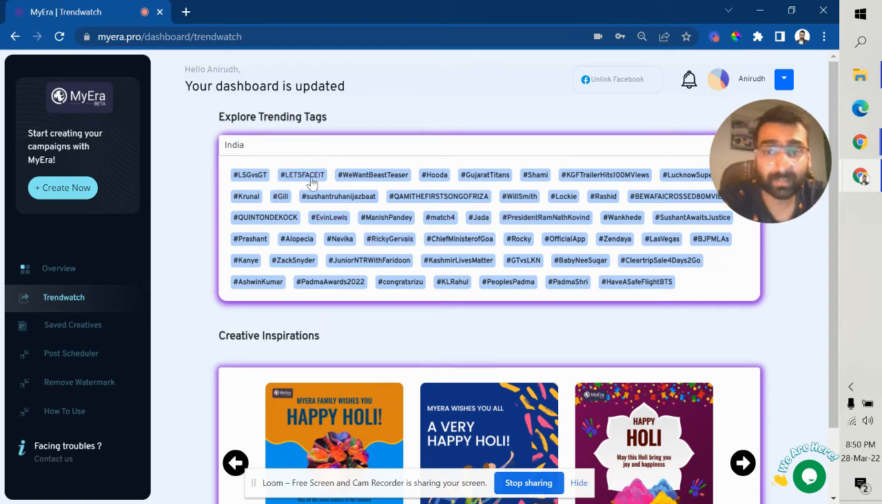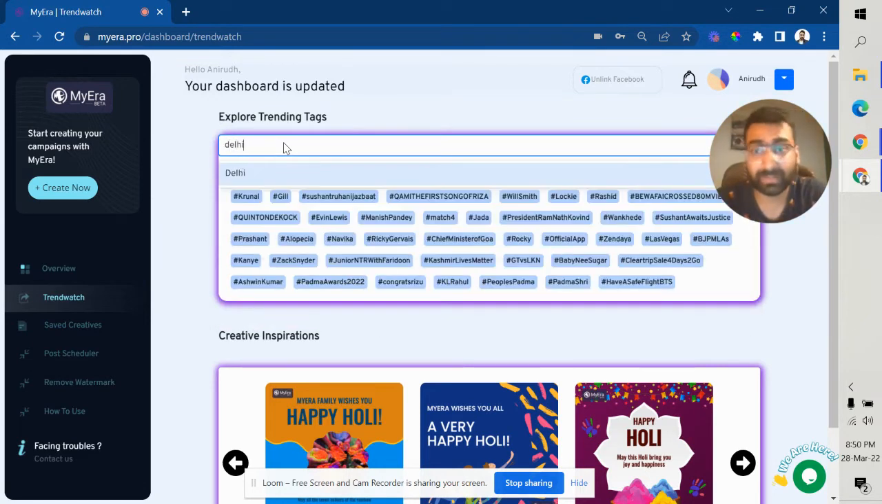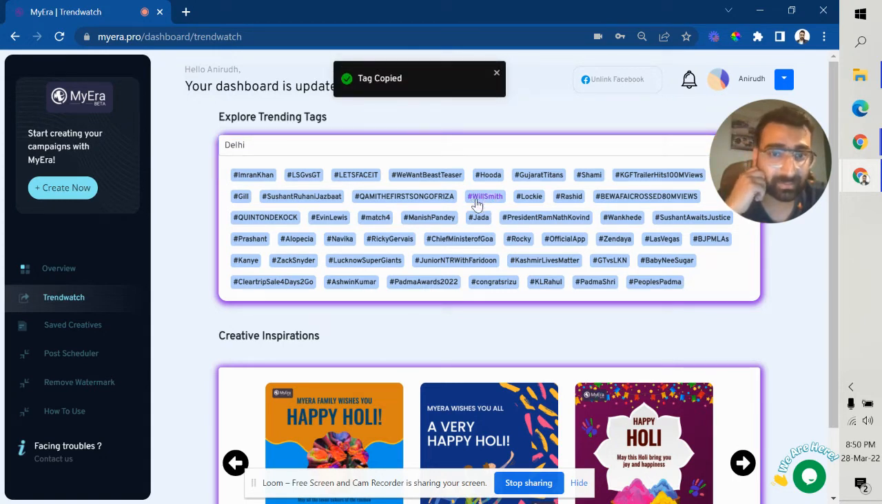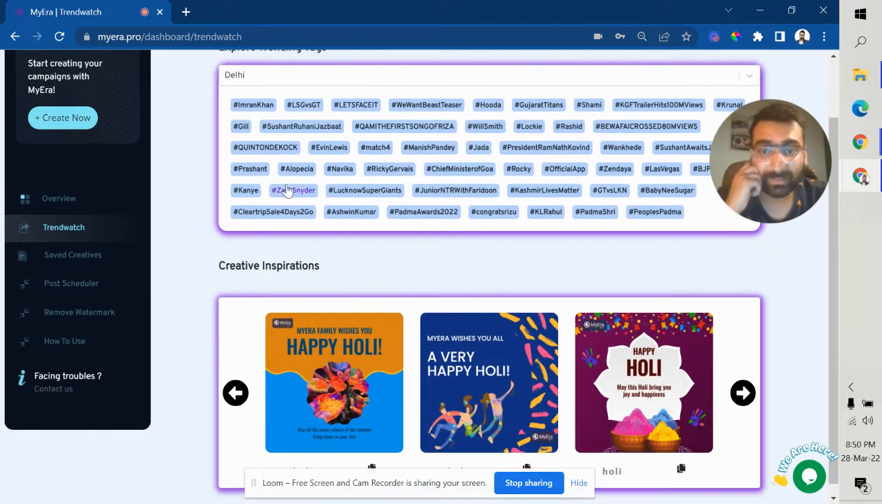So today in India, all these things are trending. I would want to see what is trending in Delhi, India. Okay, so what is trending here? Imran Khan. Okay, Gujarat Titans. There's a lot of cricket tags because right now IPL is going on. And then there's Will Smith. You could simply click on a tag to copy it, by the way. So Will Smith, it has been trending since this morning. The Oscar thing.